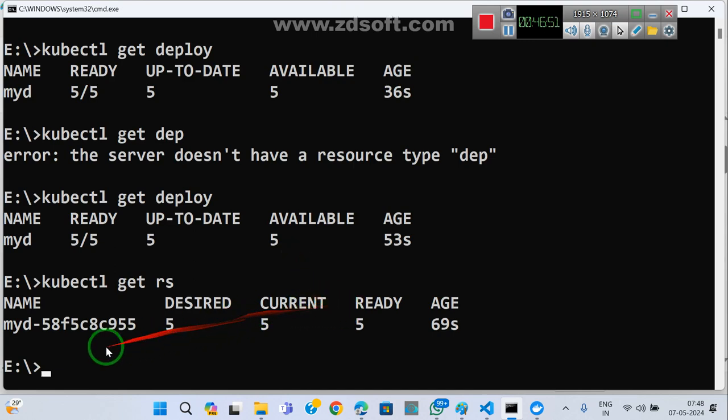How can I be 100% sure? I can tell, see, this is the replica set unique ID. This replica set unique ID is under the control of whom? Who is maintaining this one?